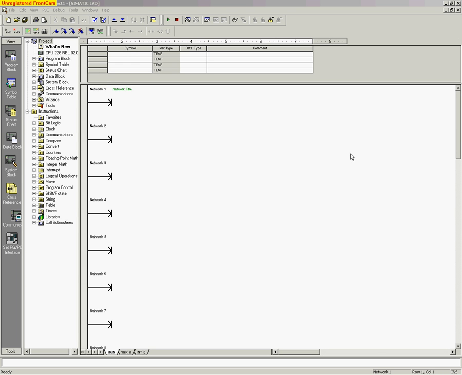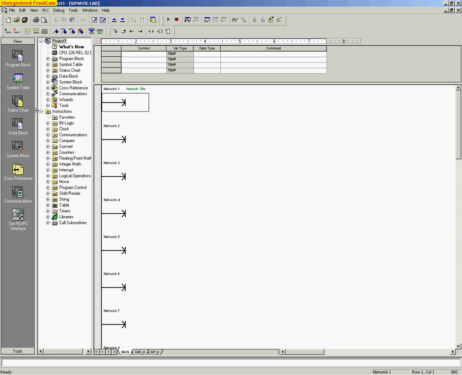S7-200 training with Siemens Step 7 Micro Win. And we're going to get right into programming. The first thing we look at is over here we have the toolbox. The toolbox is where all the tools are that we're going to use to make this PLC run.